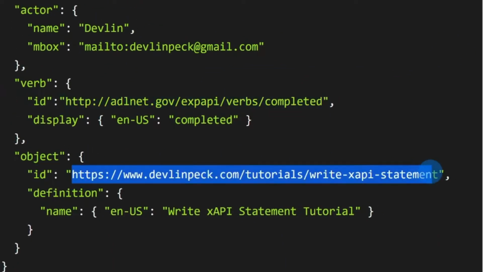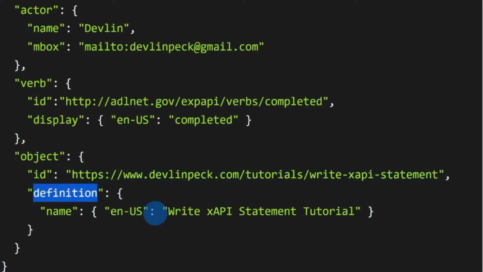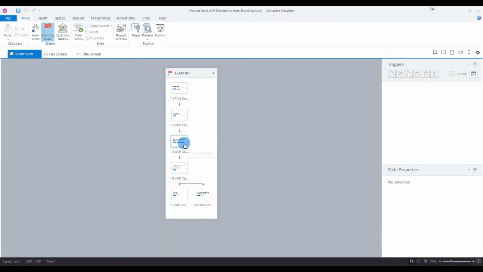And then same thing for the object. The object, we have an ID to separate or make that object stand out from others. It's a unique identifier for that object. And then we can include a definition where we write in plain English or whatever language we use what the object is. Okay, so that's the object. Let's dive into Storyline now.